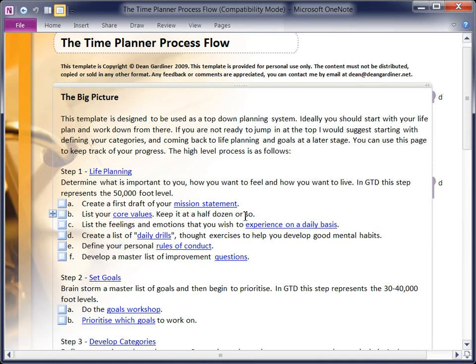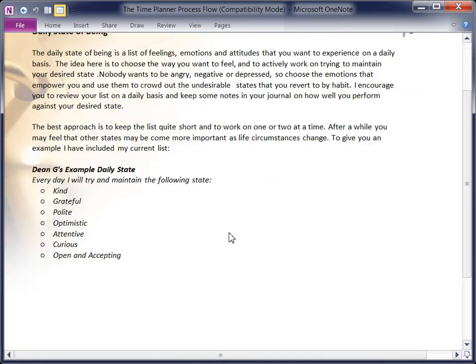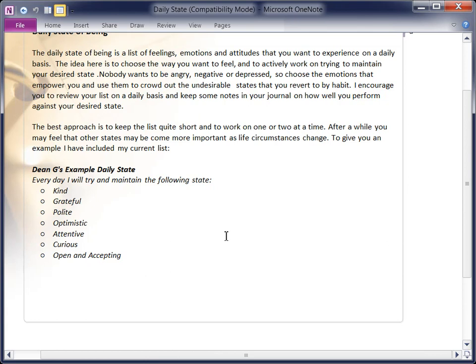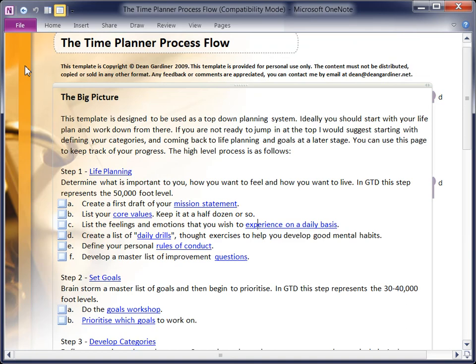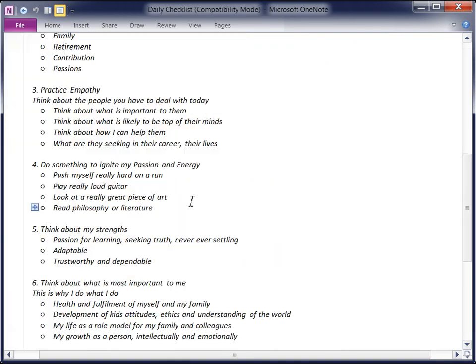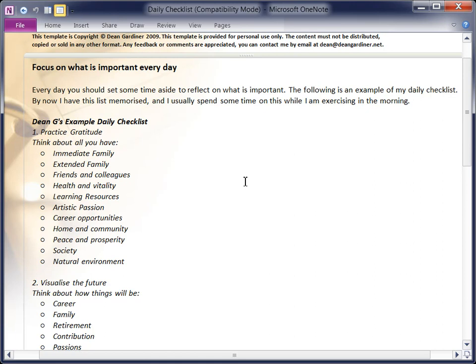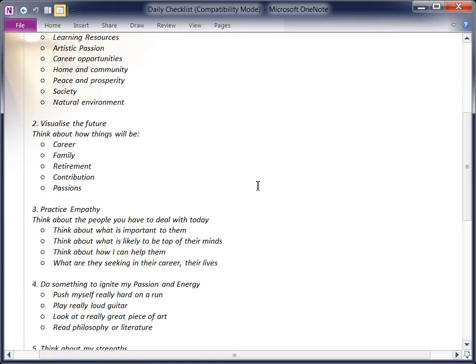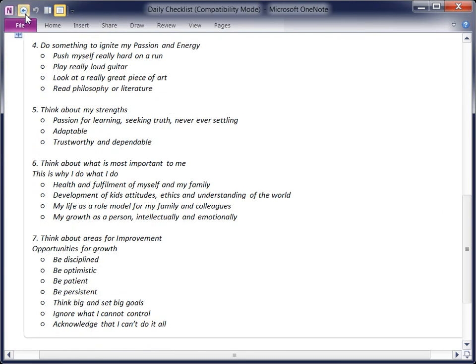The next step is to list the feelings and emotions you wish to experience on a daily basis. So you should be able to pick the emotions and the experiences that you want to experience and not be driven by events and activities around you. Next step is to list a set of daily drills about what you want to do or think or feel on a daily basis.